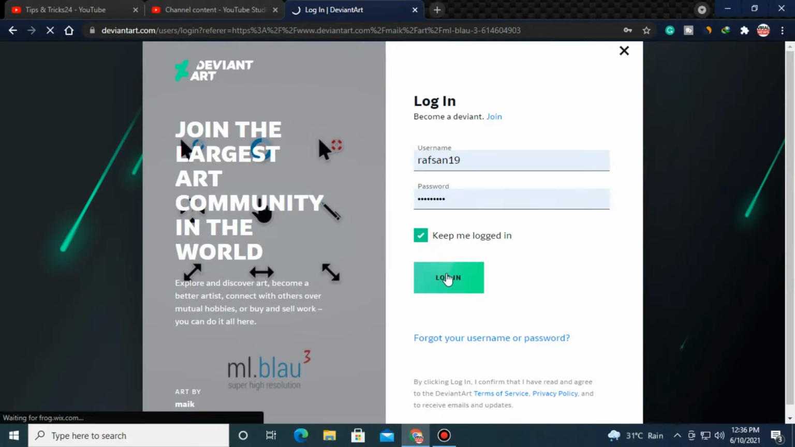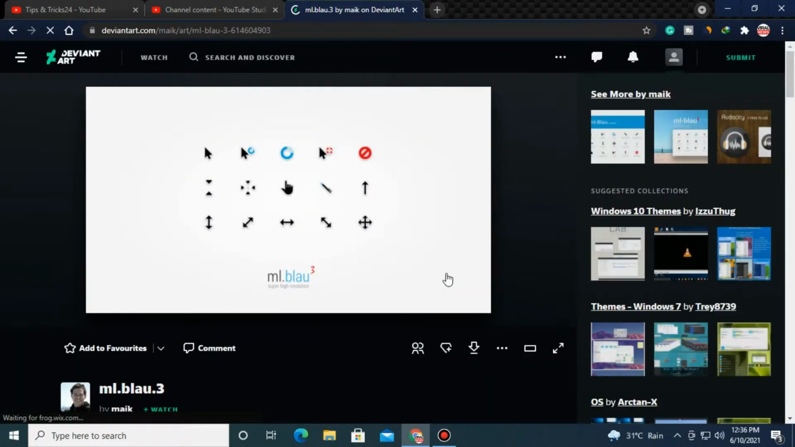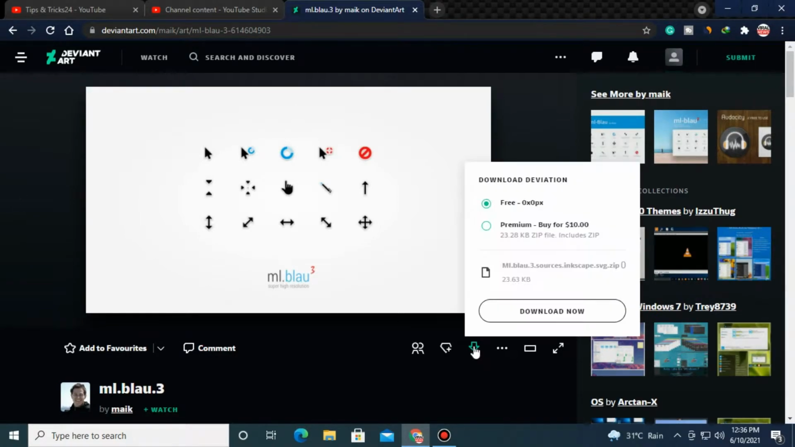Here is a lot of animated mouse cursor. Just download and install the one you want and enjoy.